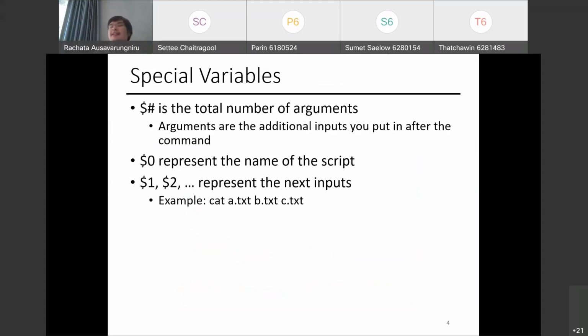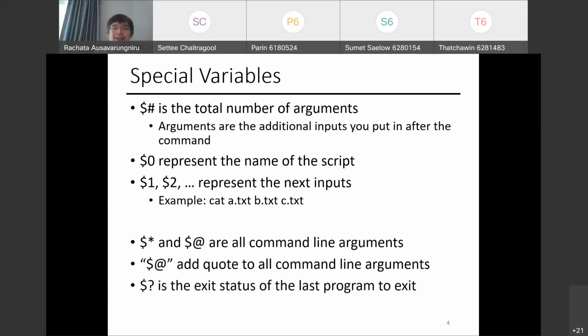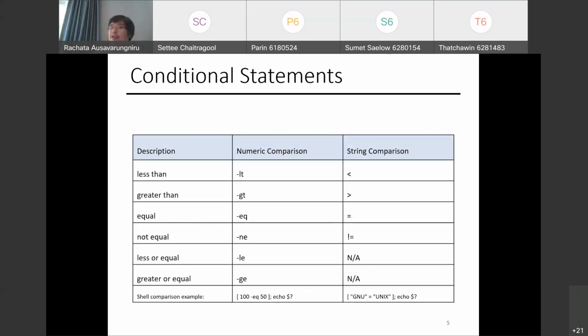In this case, with cat a.text, b.text, c.text, dollar sign zero is cat. Dollar sign one is a.text. Dollar sign two is b.text, and dollar sign three is c.text. And dollar sign star and dollar sign at basically would list out the command line arguments. You can put quotation around it as well in case you want to use that quotation afterward. You can also use dollar sign question mark to see what's the exit status of the last command or the last program you run. There's also a conditional statement where you can compare numerical value and string.